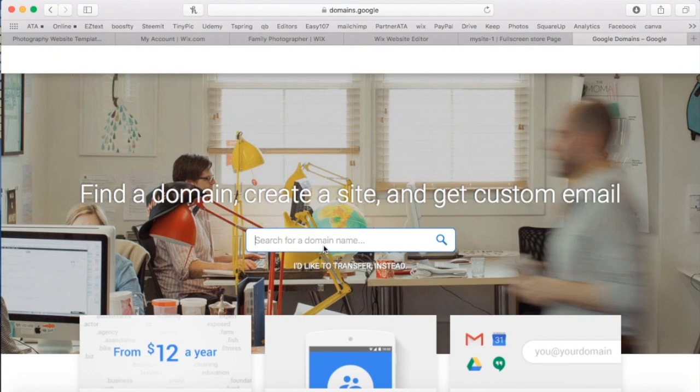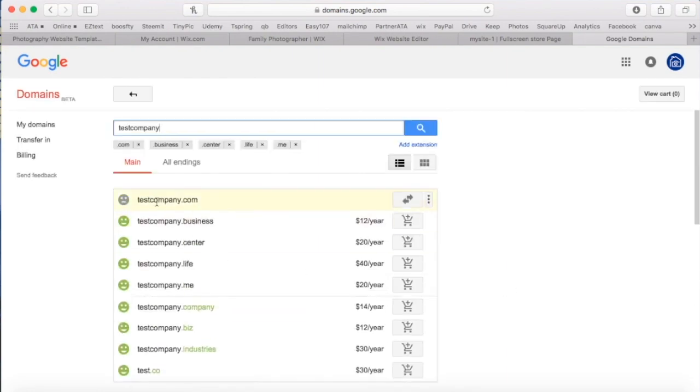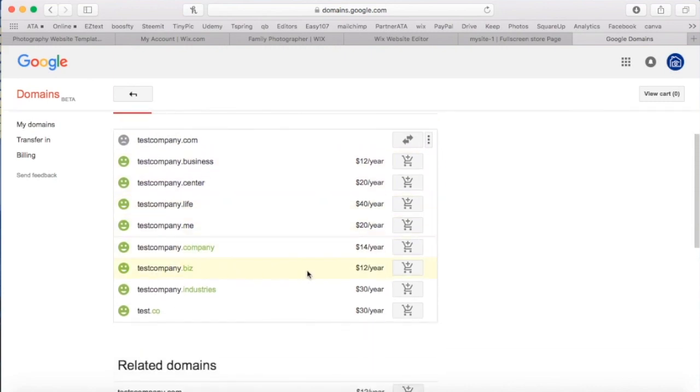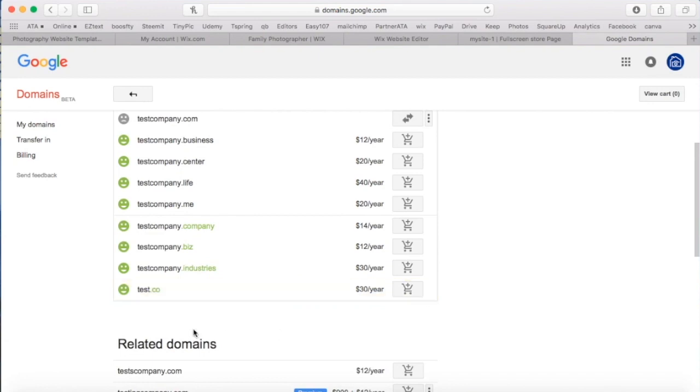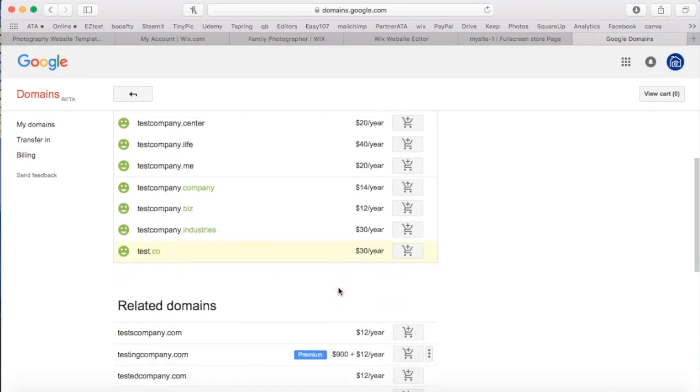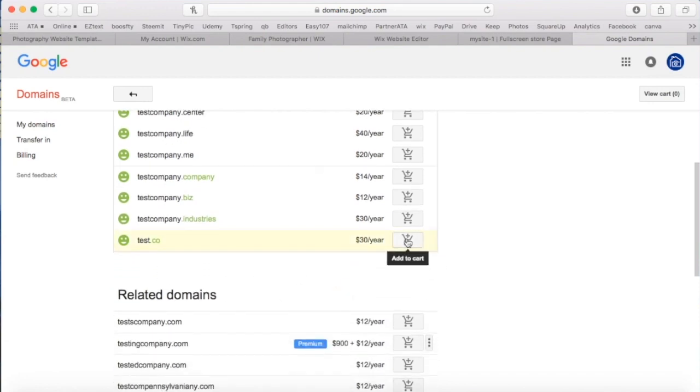So search whatever you want to search here, maybe your first and last name, whatever the name of your company was, but anything. Just to give you an example, I'm sure Test Company is going to be taken, but I'll search it anyway just to show you. Test Company obviously is taken, but it gives you some alternatives that you can use. Any of these, testcompany.biz, test.co. I mean, that's actually pretty cool. I'm surprised that's available. But then all you do is just add it to your cart, and you just buy it right through Google. And then once you do that, it's very simple.